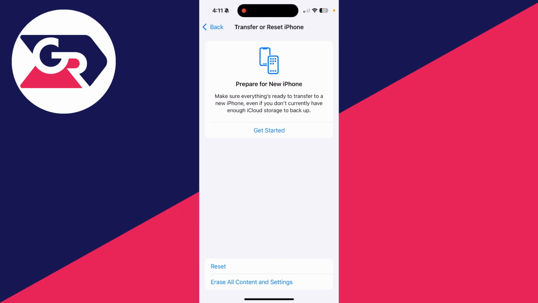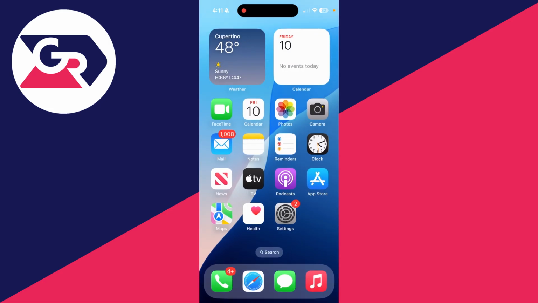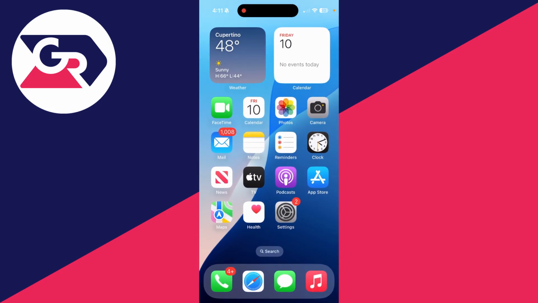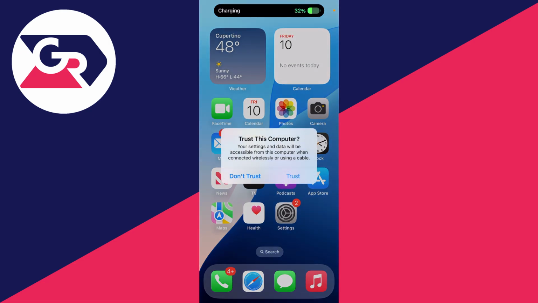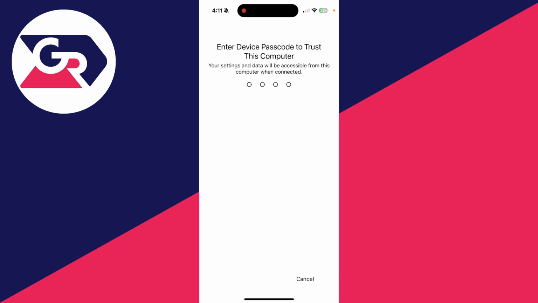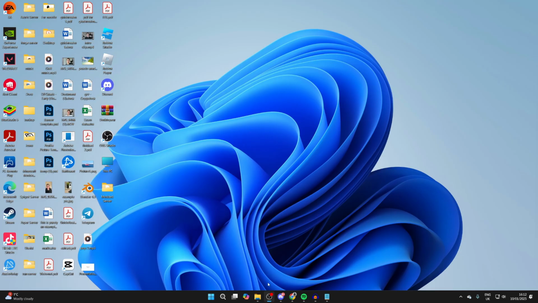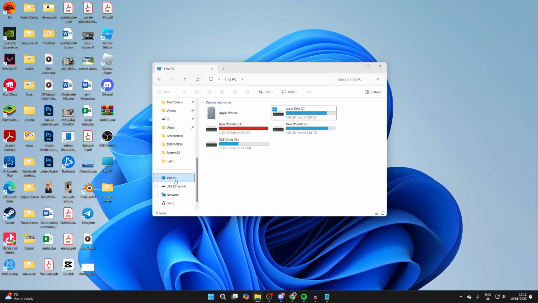Now that you've done that, we want to try connecting it to our computer again. Keep your iPhone unlocked, and then plug it in. What we're looking for is the Trust pop-up. As you can see, we've got it. Click Trust, and you'll need to enter your passcode. If we open up File Explorer and click This PC over to the left, you should then be able to see it there.